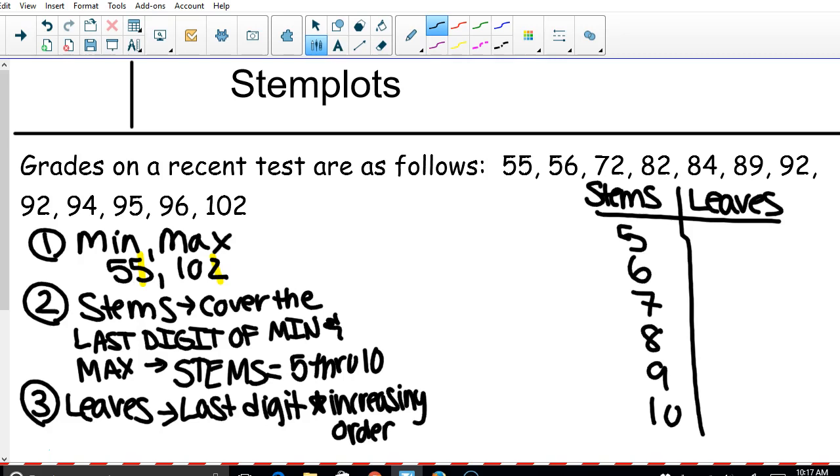So for our first number, 55, if you cover up that last digit, you can see that the stem for 55 is 5. So 55 represents a 5 as a stem and then a 5 as a leaf. 56 then, a 5 for a stem, a 6 for a leaf. Now you notice, are there questions right there?